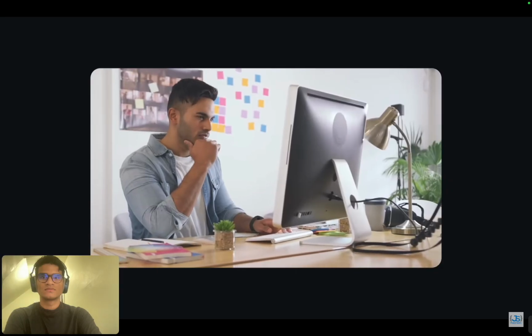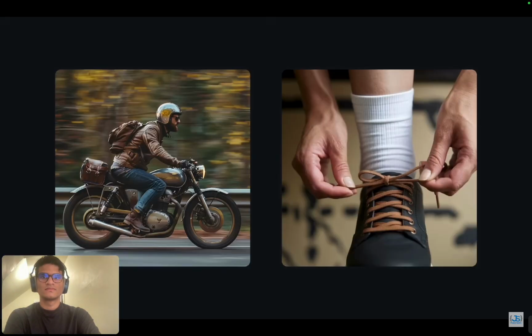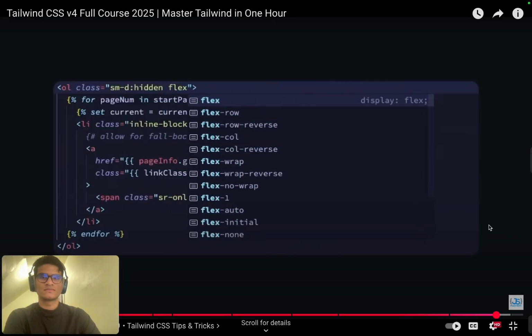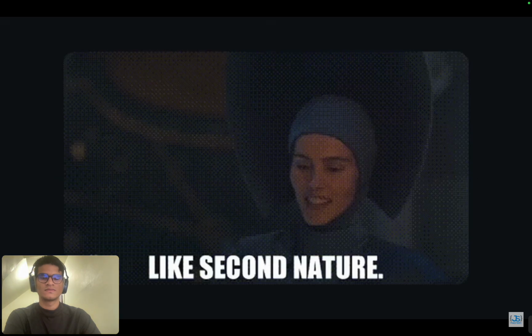As you keep working with Tailwind, you develop muscle memory. It's like riding a bike or tying your shoes. You'll naturally know which classes to use for different elements. Just keep practicing, and before you know it, Tailwind's classes will become second nature to you.